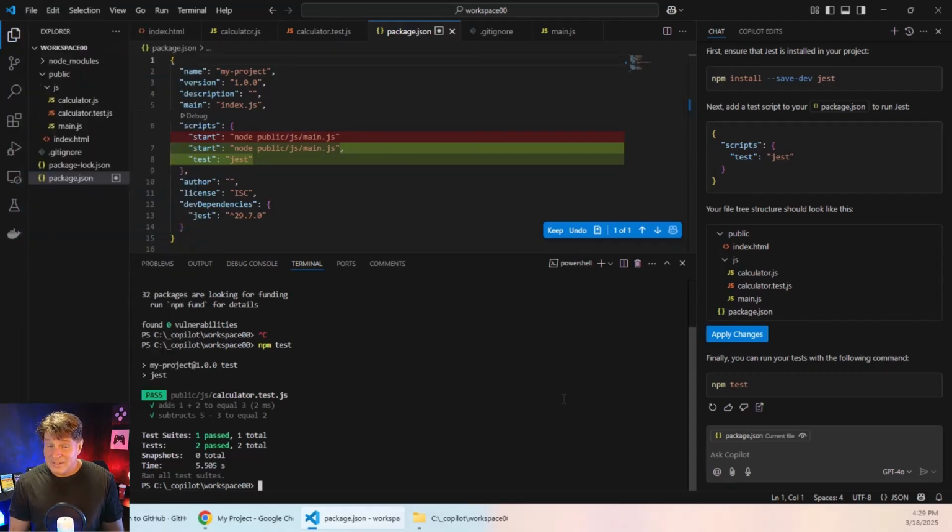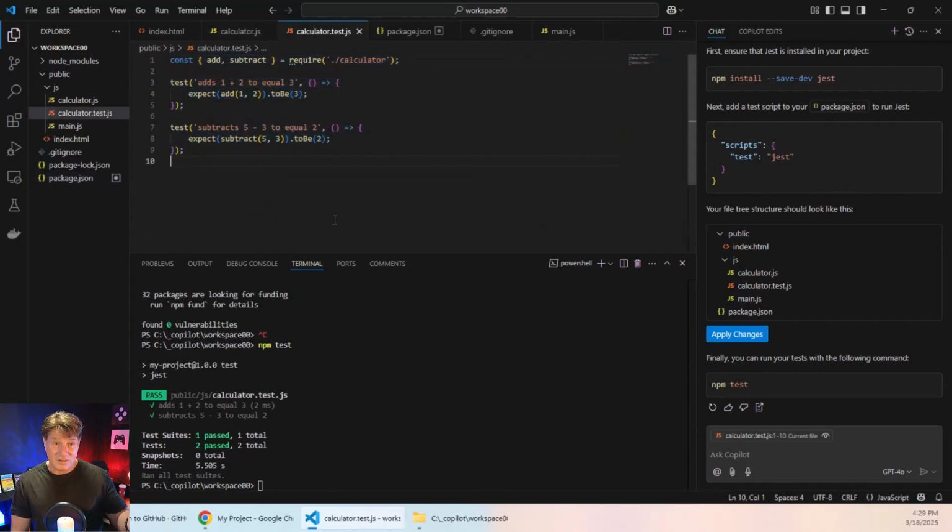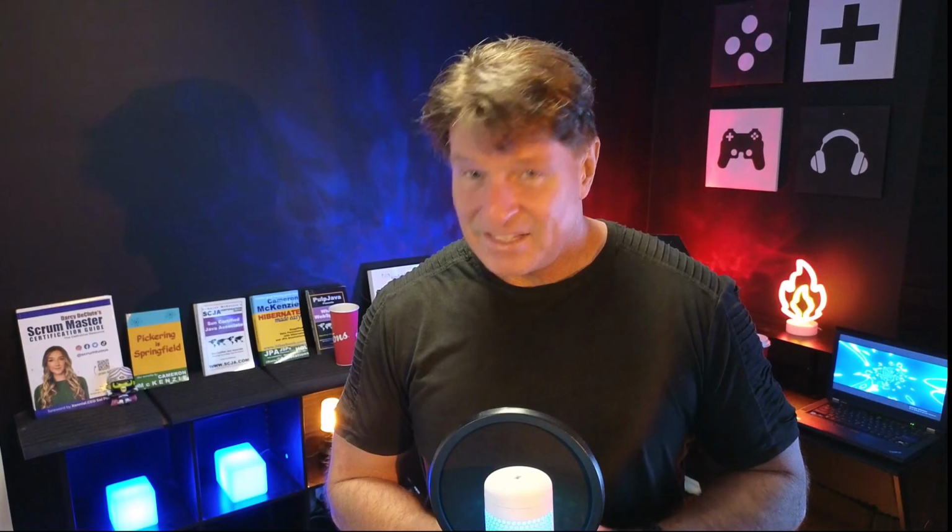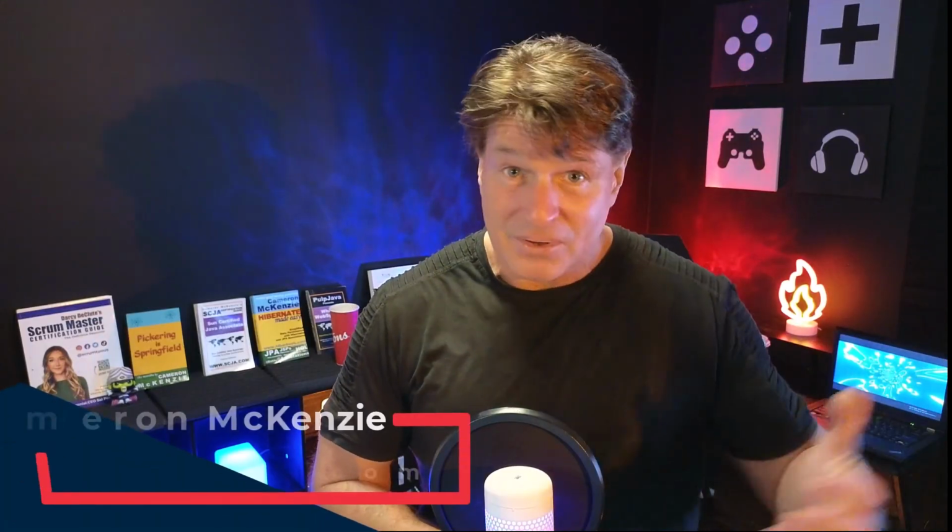So there we go. Now we're actually having GitHub Copilot not only set up the testing framework for us, but it's also added a couple of tests to our code. And then with a simple npm test, it'll actually run the Jest testing framework for us and test our application to make sure that it's working properly. And there you go. That's the ins and outs of GitHub Copilot. I don't want to belabor the point any longer. I think we covered all of the main features.